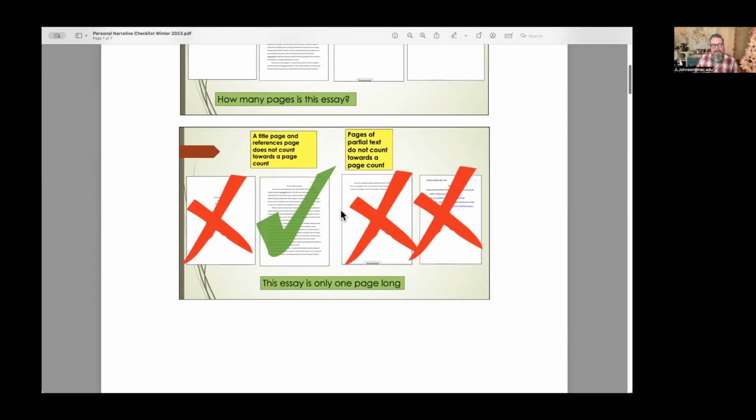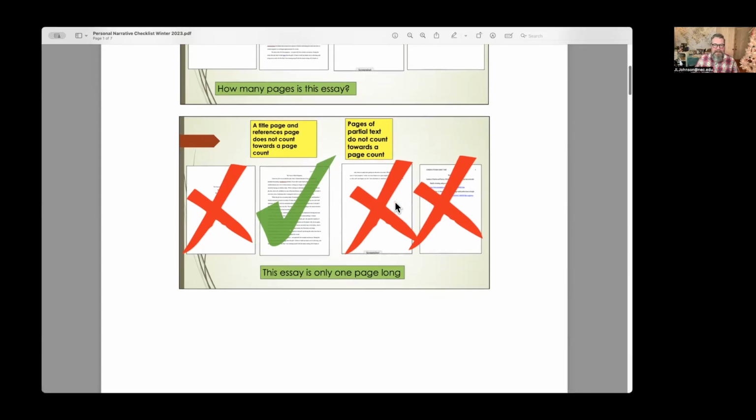So this would actually be a one-page essay, even though there's four pages: a title page, a page of content, a partial page, and a reference page. When you're assigned a 3 to 5 page essay, at least in my class, and for most classes that you'll encounter at New England College, that typically means 3 pages spilling onto a fourth, or at least 3 full pages, filling up 3 full pages.